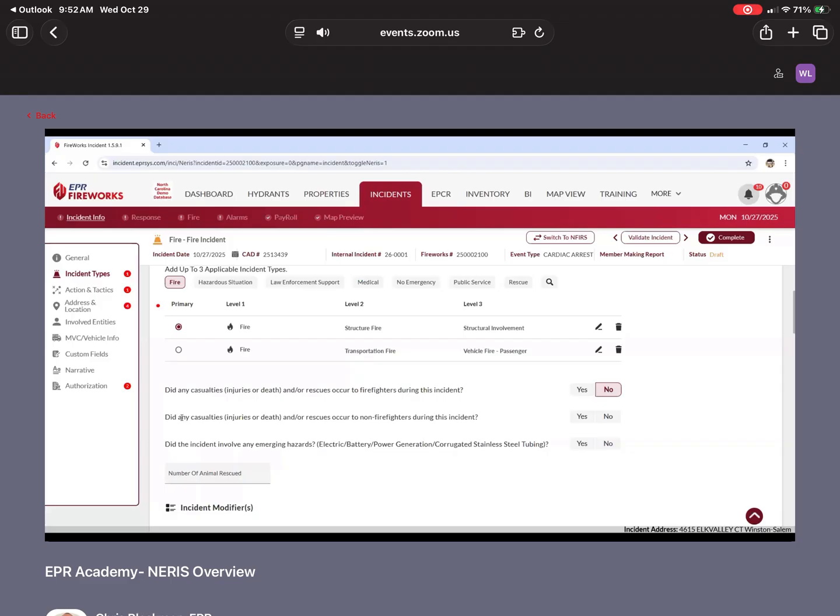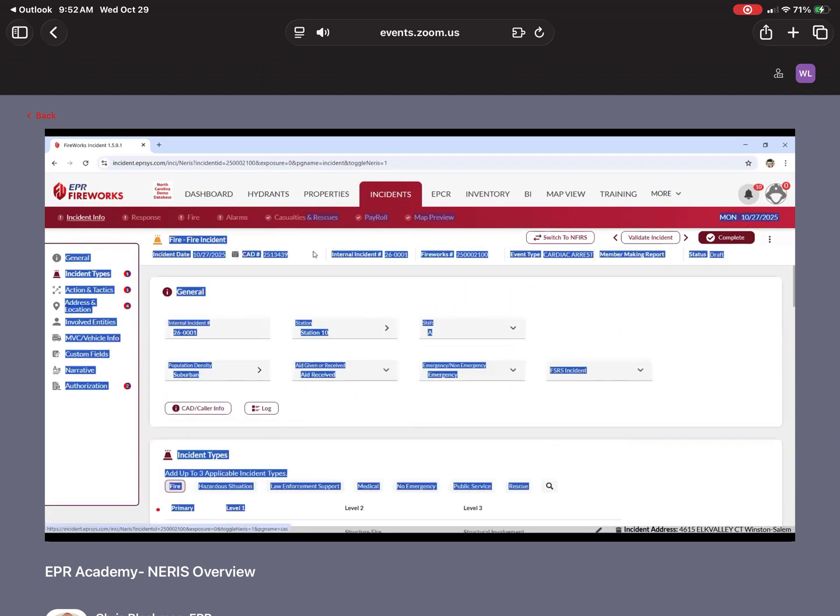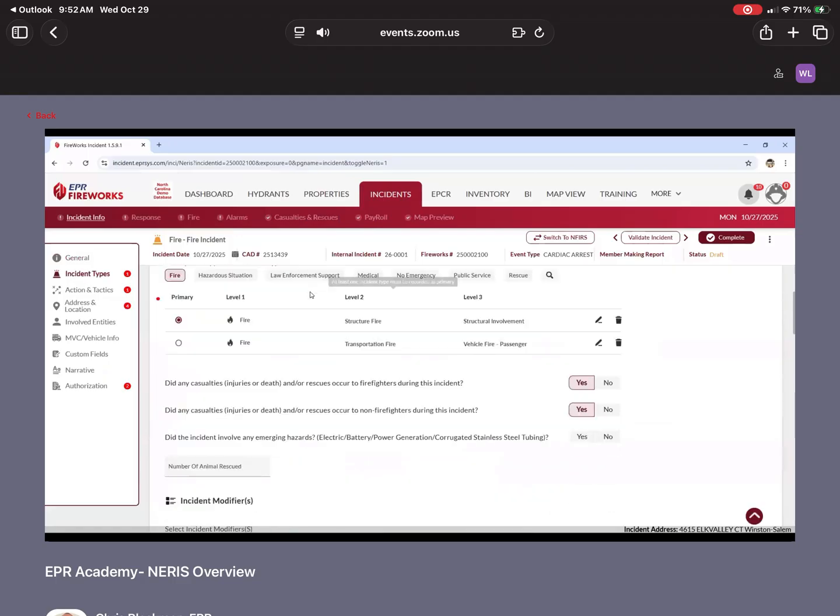If we say that, did any casualties or injuries or death or rescues occur? As soon as I hit yes for any of these, for either of these two, you will see casualties and rescues come up. This is a new tab that NERIS is actually trying to capture data for. They want to know that if you do this for a firefighter, that is fine as well. I will tell you that they want to start knowing about Maydays and if we're called.